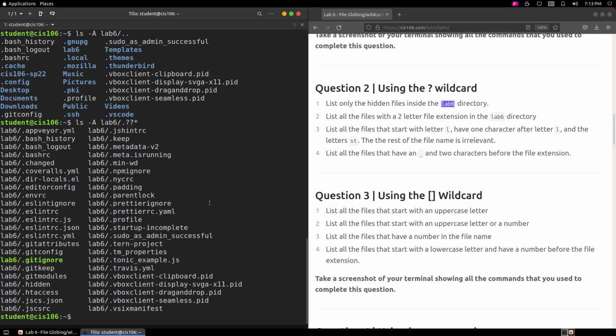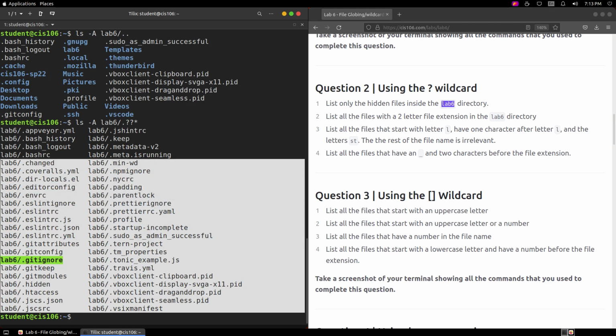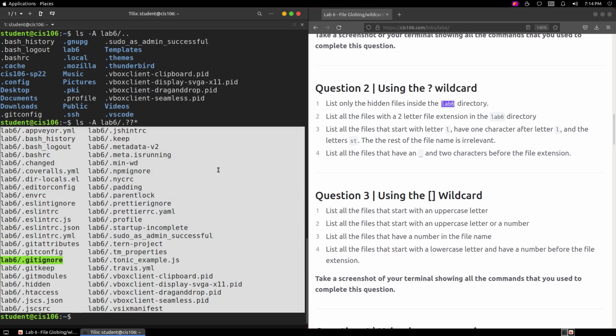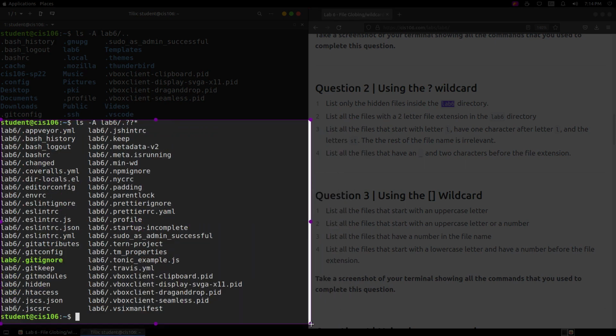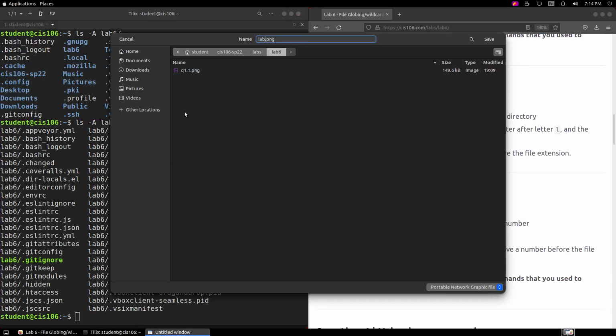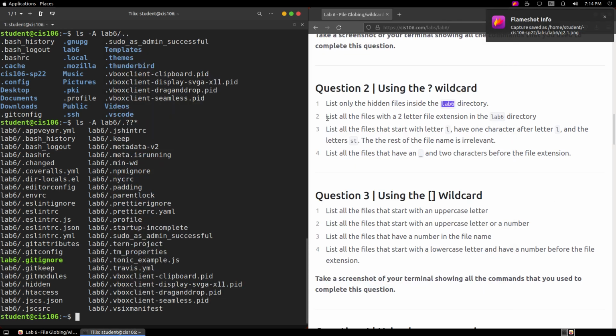Press enter over here, and notice that what we get is every single hidden file inside the lab 6 directory. Let's take a screenshot of this and save, and we're gonna call this question 2.1.png. Okay, now for number 2, we are going to list all the files that have a 2-letter file extension.